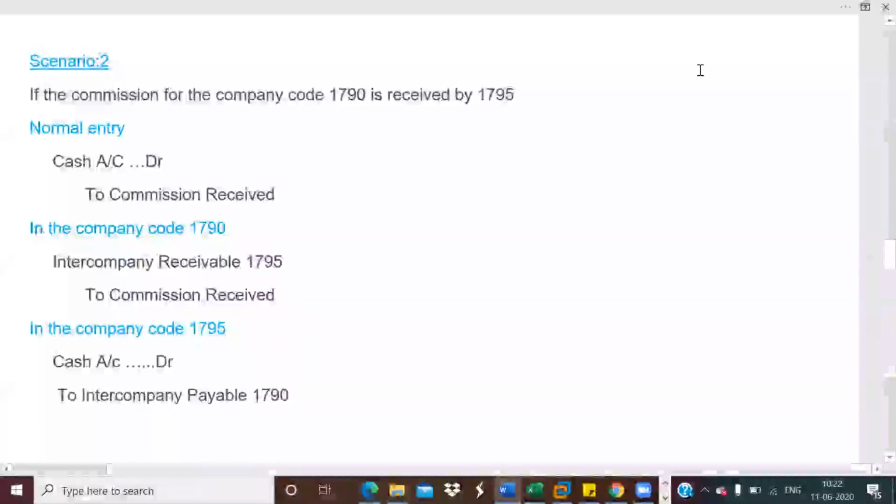In the same way, you will be able to post the second scenario for the commission received. I think you all understood this concept.